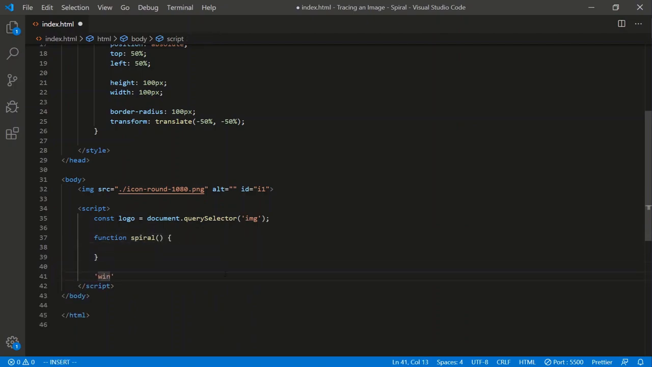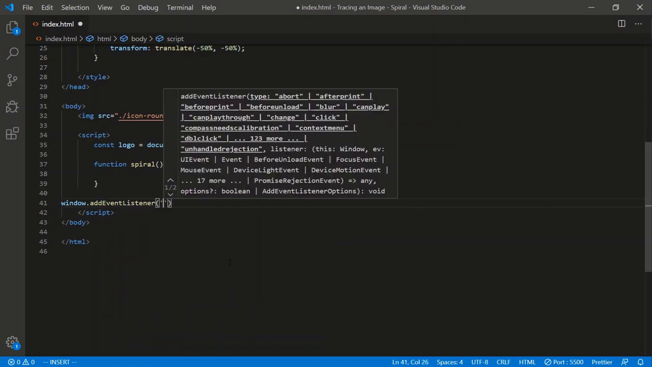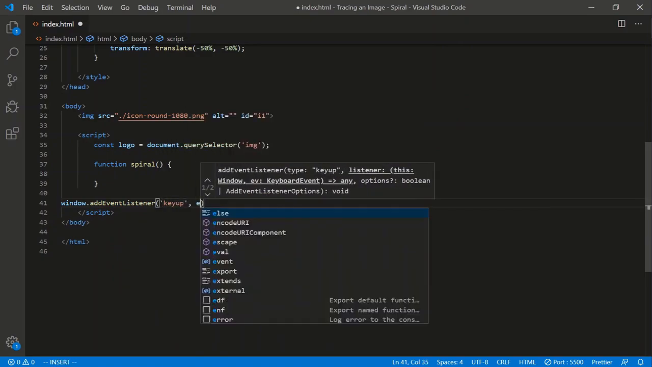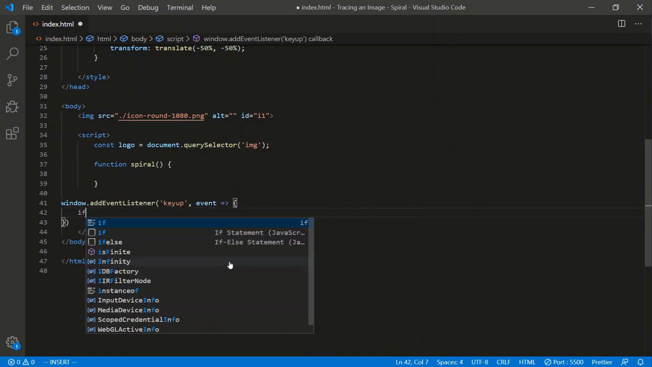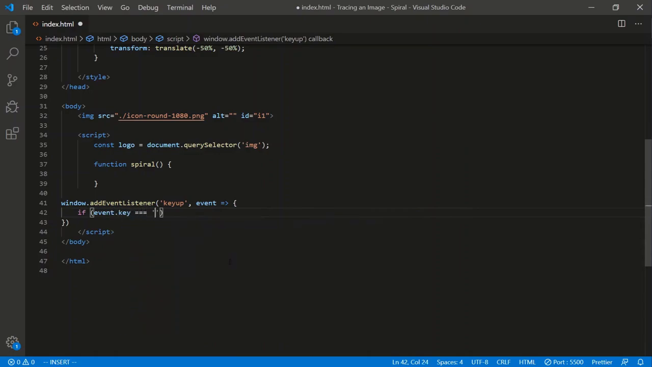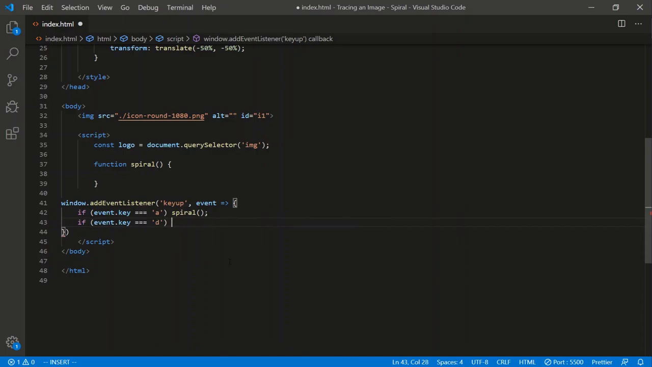We'll do window. Let me scroll up just a bit. We'll say window.addEventListener. We'll listen for a key up event. When I press the key up, or excuse me, when I press the A button, we'll start the animation. So if event.key is equal to A, we'll just start the spiral function. And if I press the D key, we'll stop the animation with a cancelAnimationFrame with an animID.